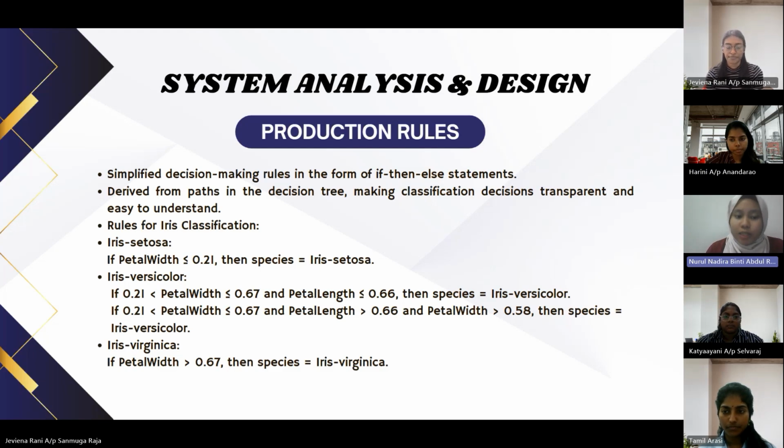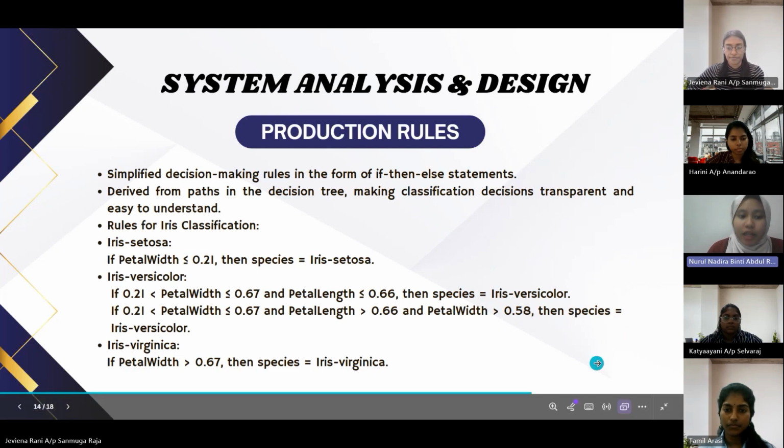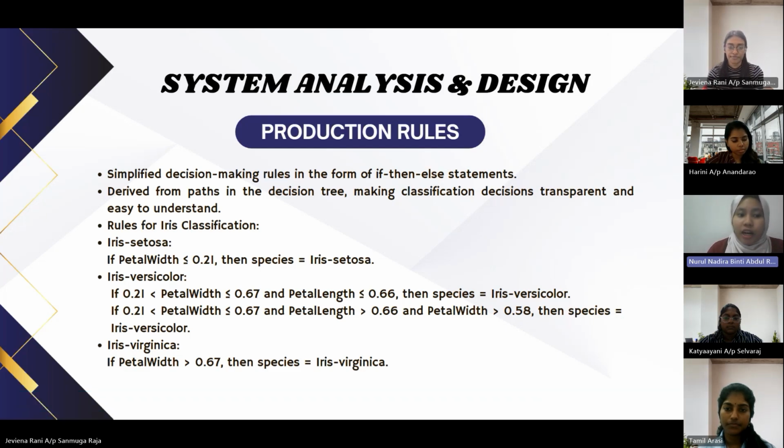If the petal width is between 0.21 and 0.67, but the petal length is greater than 0.66 and the petal width is also greater than 0.58, it's still Iris versicolor. Last, for Iris virginica, if the petal width is greater than 0.67, the species is Iris virginica. This simple condition helps clearly separate the species and makes the classification process transparent and interpretable. Next slide.